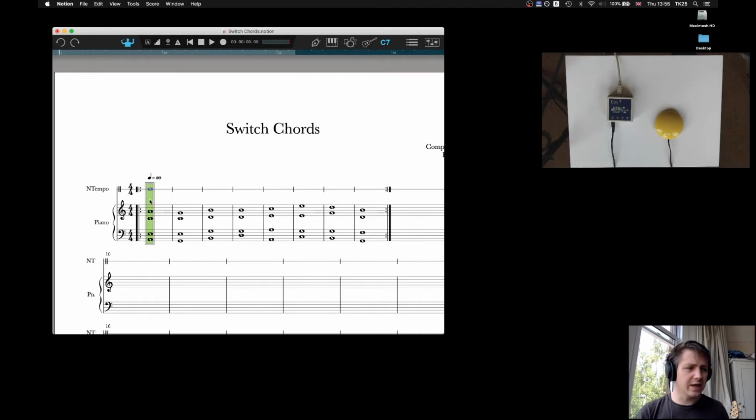So here we have the material again, and let's try playing it with a switch. And now you see I've got control over the timing of playing. But we might want to also use this to play other instruments in either Logic or Ableton Live.